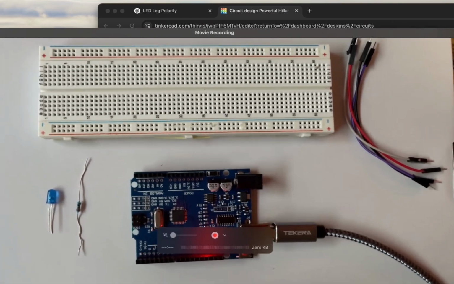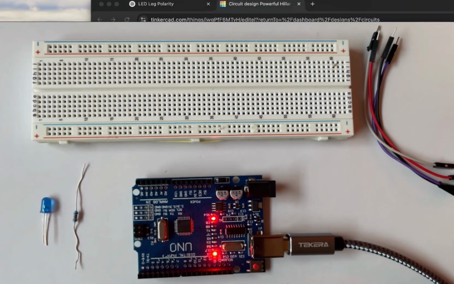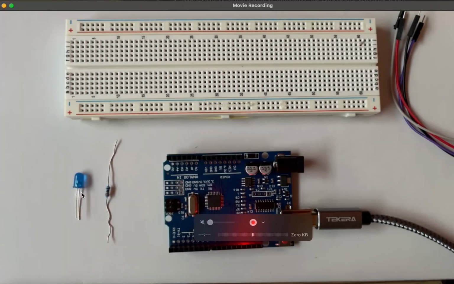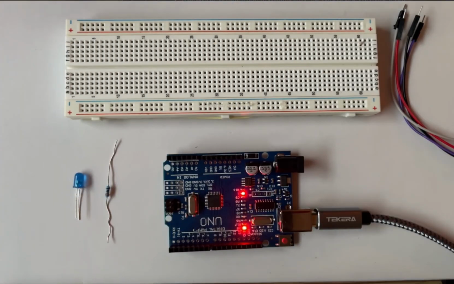There we go. So we are going to replicate the same thing. What we have over here is our trusty Arduino. We have a resistor and we have the LED. This is a blue LED. The long leg is the anode. The short leg is the cathode. Now let's start connecting it.